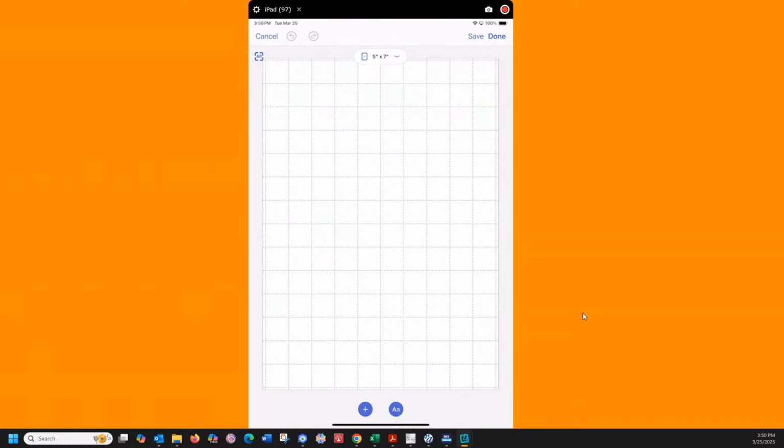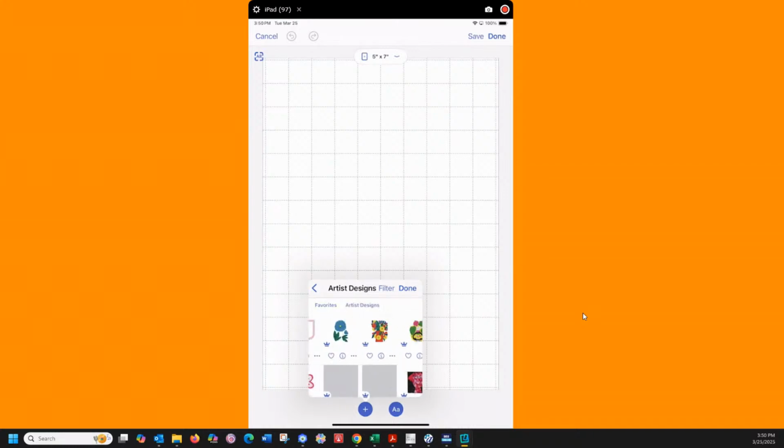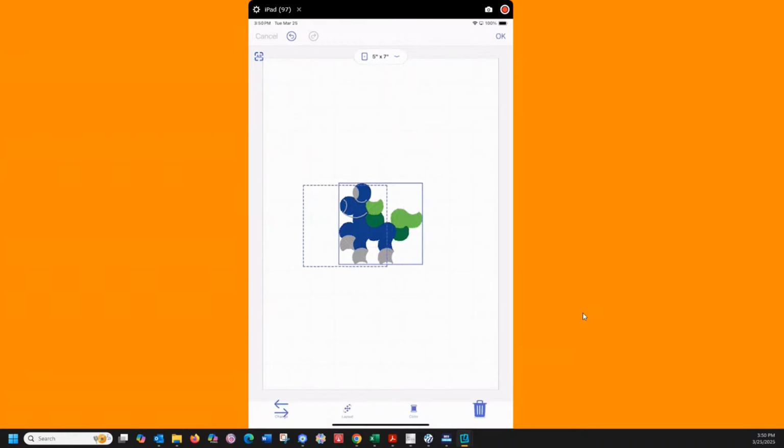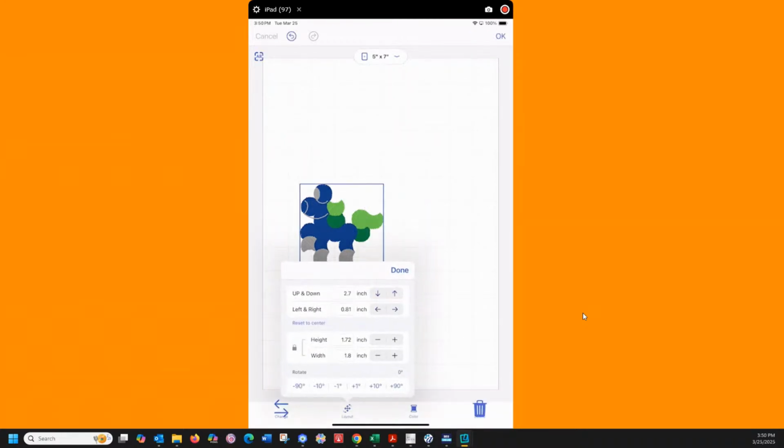So when you go to add and you pick something, I'm just going to pick an artist design, don't really care. But if you're trying to align things now, let's say we wanted to duplicate that one. Let's go into layout. Well, it will not let me duplicate. Darn it. It's going to make me hunt for that again.